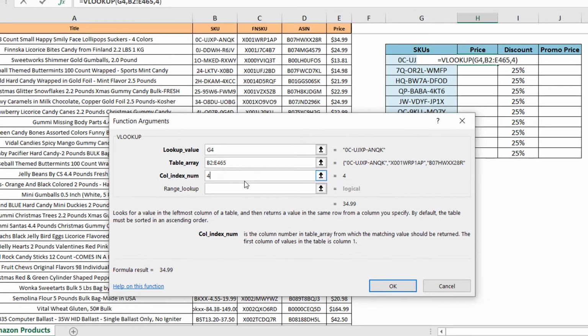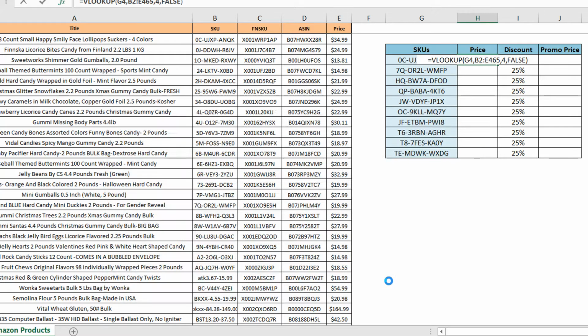However, sometimes you might want to use this 4th optional argument, and it essentially allows you to perform an exact match or an approximate match. 99% of the time, you're going to be looking to do an exact match, so this argument wouldn't be required. On the off chance that you do need to find an approximate match, you can enter the word true here. Otherwise, feel free to leave it blank or enter the word false. When we hit enter, we see our associated price shows up for the target SKU.